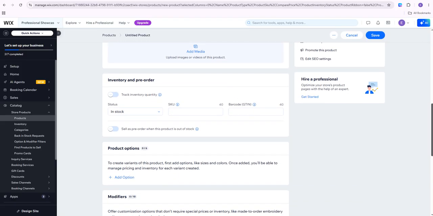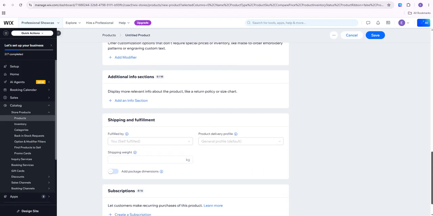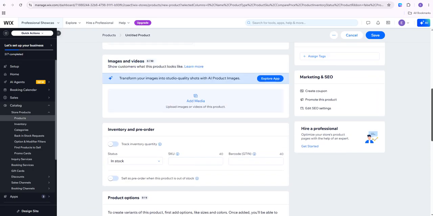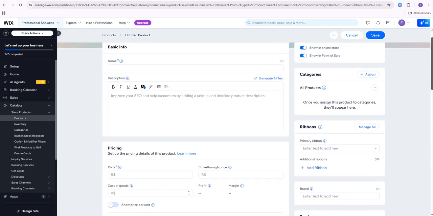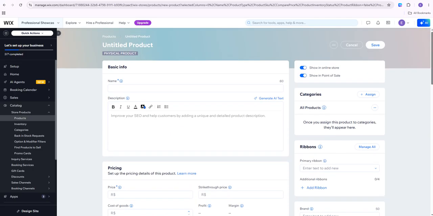Finally, preview your online store and place a test order to verify that the shopping cart, checkout process, and payment methods are working correctly. When everything looks good, publish your website and start selling online. And that's it. You've successfully learned how to set up Wix Stores.